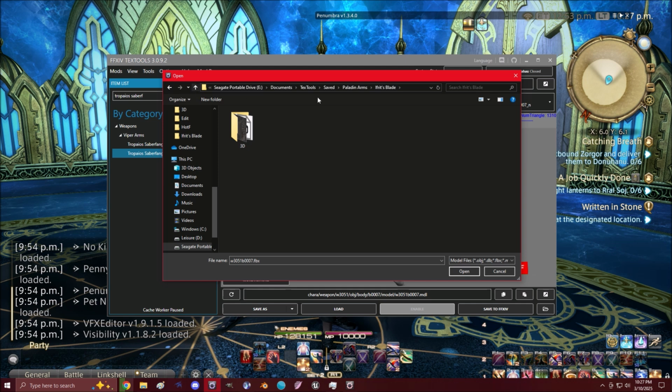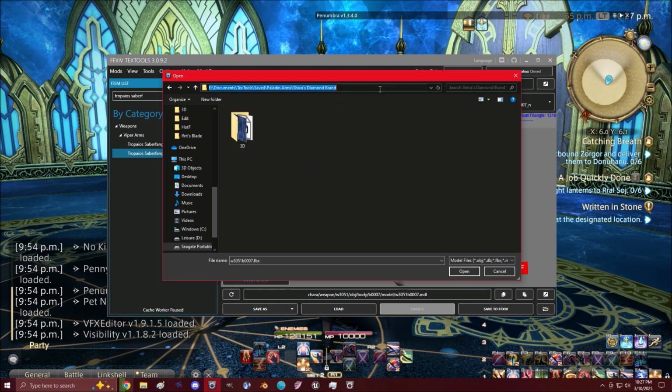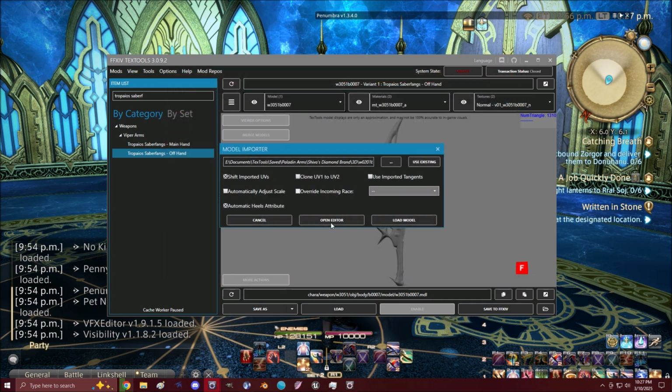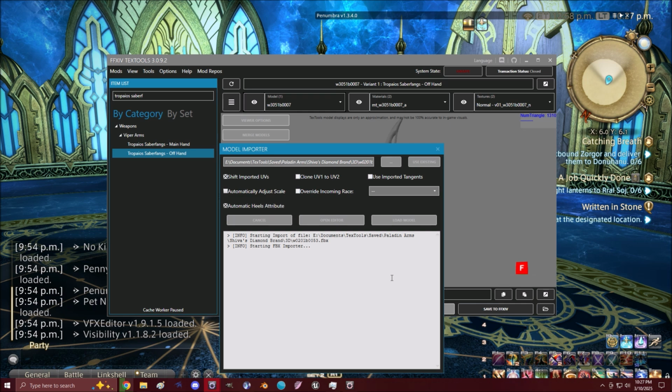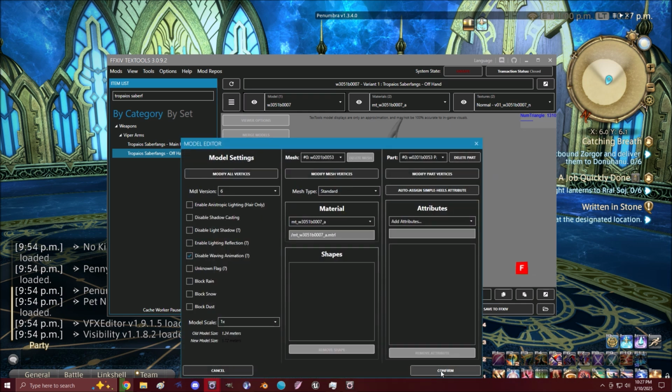Load our offhand model, Paladin Arms, Shiva's Diamond brand. Let's copy this so we can come straight here. And this one you don't have to edit. You don't have to do anything in the editor because, like I said, this is always going to point to Material A. No matter what you do in the editor, it's always going to be Material A.